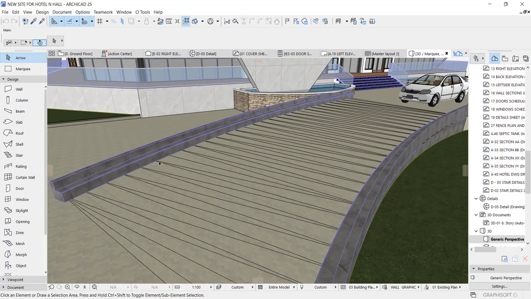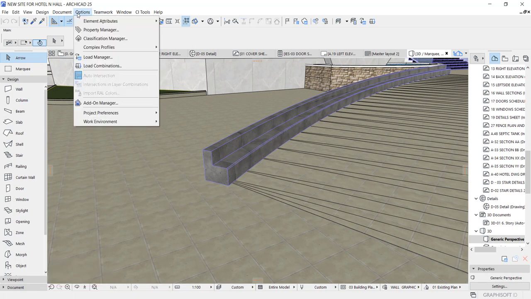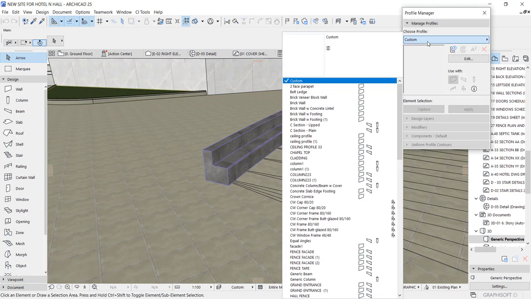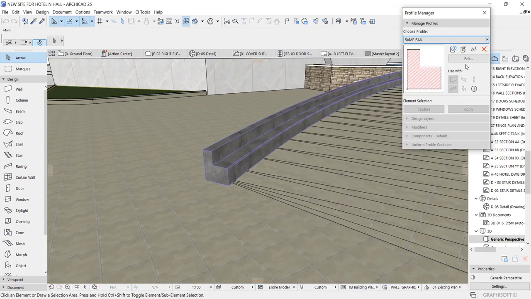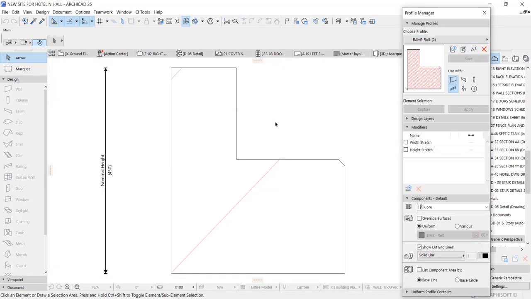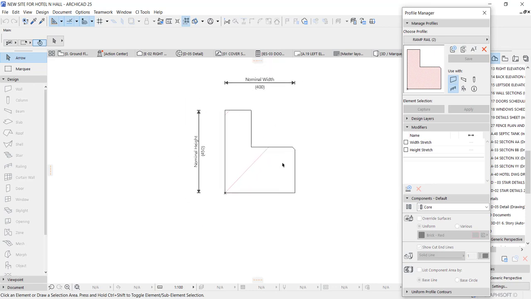Now, all we did was create a profile. I'll go to the profile option, complex profile, profile manager, and I'll show you the profile I created. This is it. Duplicate. I wanted to see the measurement. Okay, this is the ramp I created.